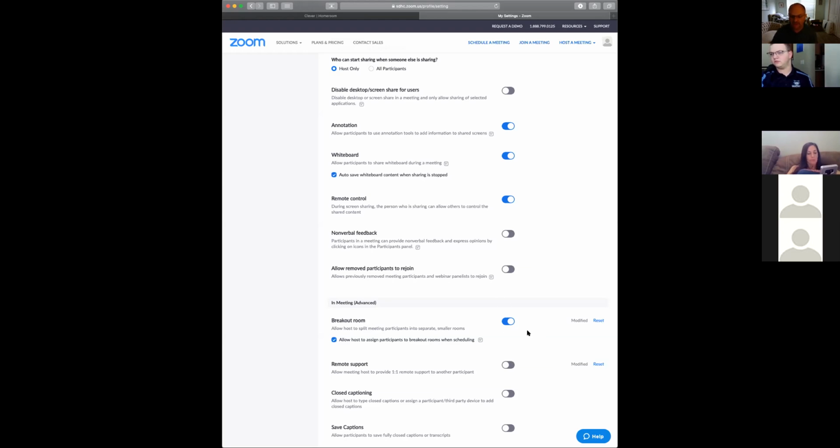By the way, if this feature is not turned on like it is here, you won't even see it. So if you don't want to even think about breakout rooms, leave it off. But if not, turn it on and you'll have that option.